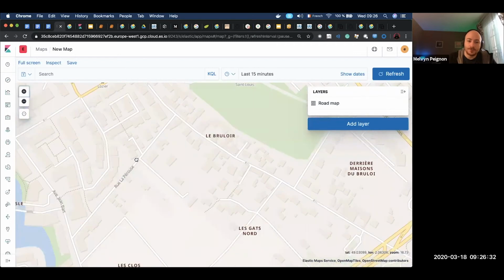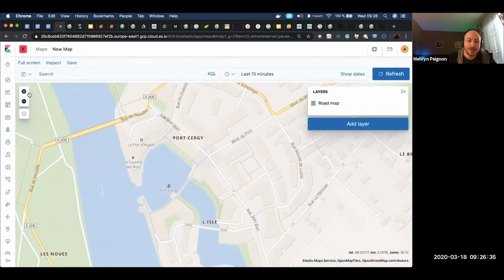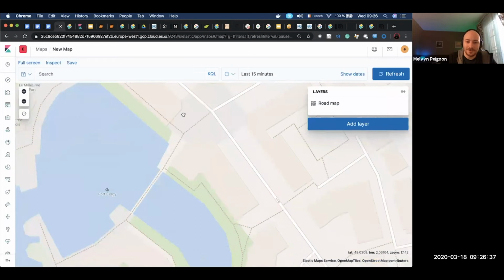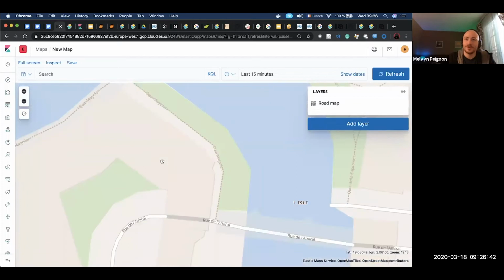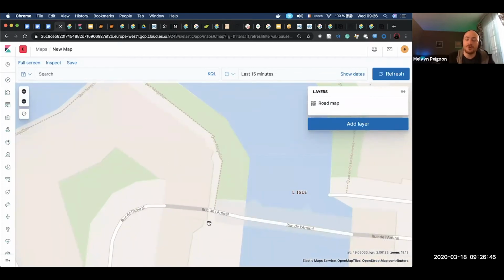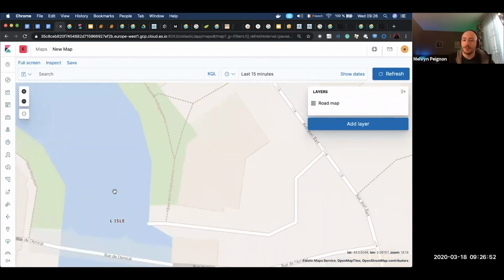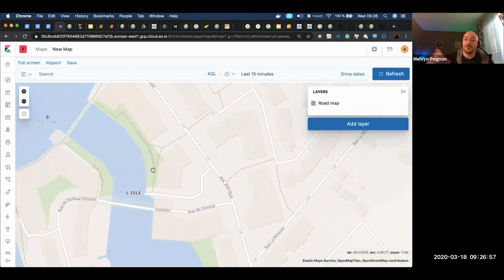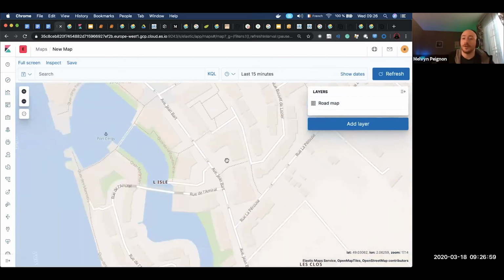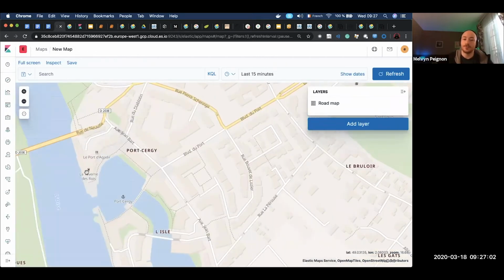So this is where I'm living. I'm living on an island, and you can see my home will be over here. Since this is a road map, you have the names of the streets. You have information about specific places, it's almost like Google Maps at this point. It shows the name of the restaurant, the name of the bar nearby, etc.